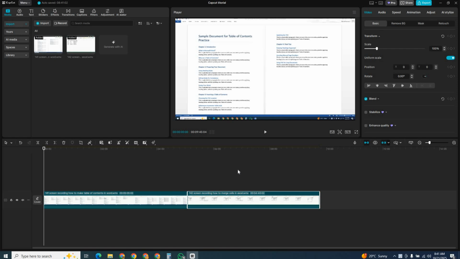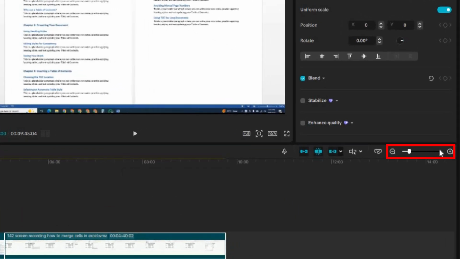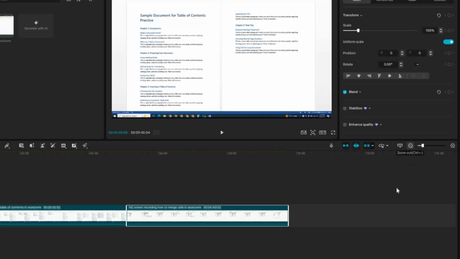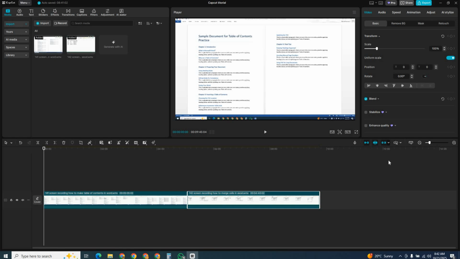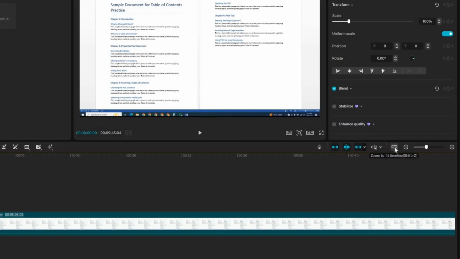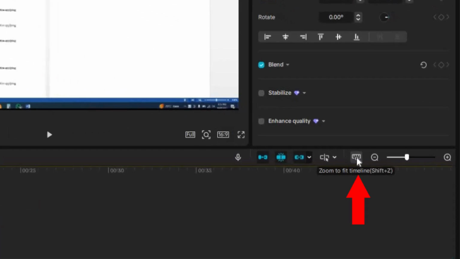To zoom the timeline, hold Control and press the plus key to get in closer, and Control plus minus to zoom back out. My favorite way is to hold Control and scroll the mouse wheel up or down. It feels smoother and faster when you're moving around the edit. You can also use a slider for it. If you stretch too long, click the Zoom to Fit button or Shift Z.